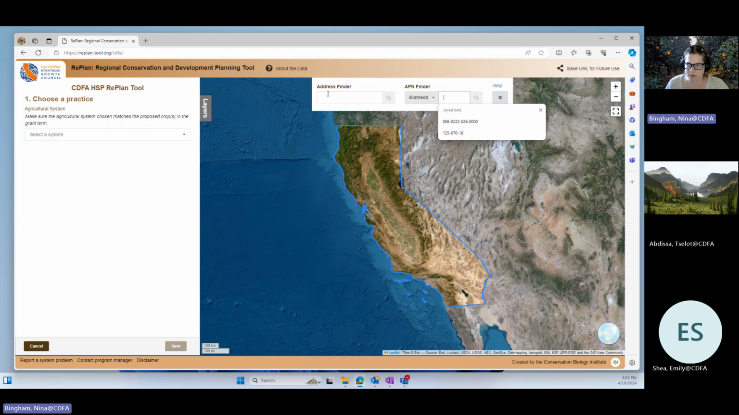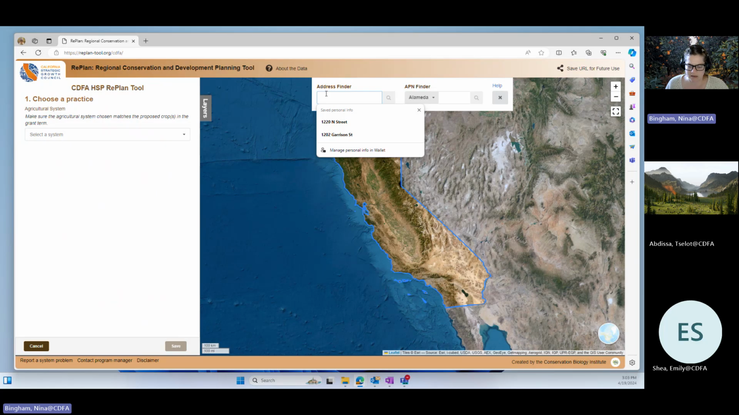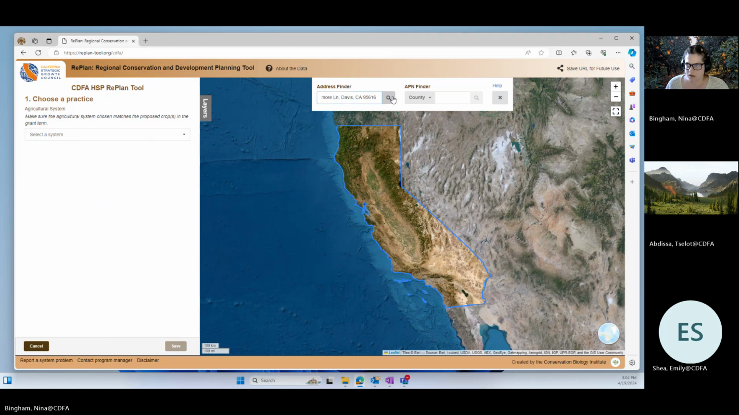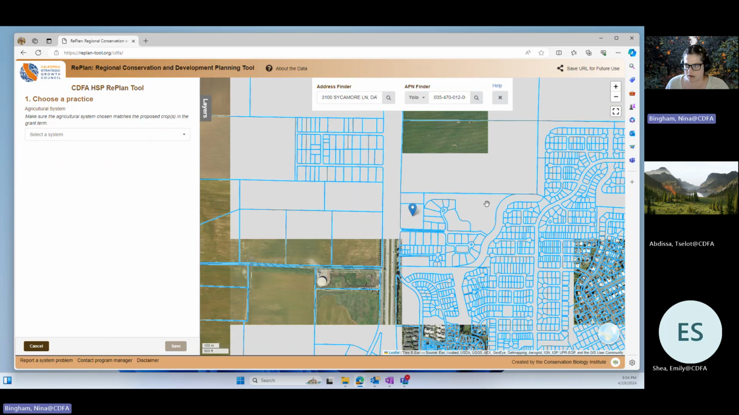So one suggestion could be to put in an address close by, or try and get close by and then identify the APN. The other way is, if your address isn't working, you can zoom into the general area. But today we're going to put in an address. This is an address close by to an APN that I'm looking for. And it should zoom me all the way down.